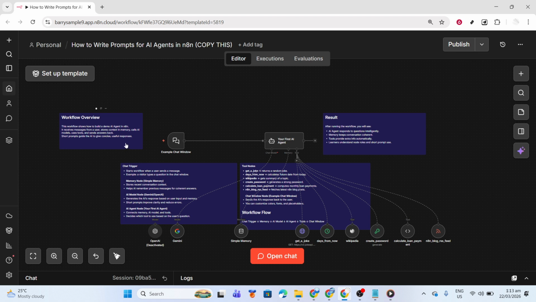We'll begin by setting up the chat entry point. Add a chat trigger so your workflow starts the moment a user sends a message. This creates a simple chat window inside n8n where you can test in real time. Give your workflow a clear name, then save it so you can reuse and extend it later.